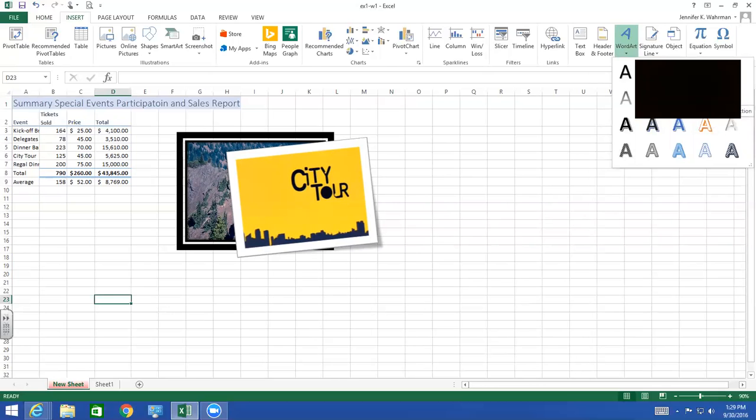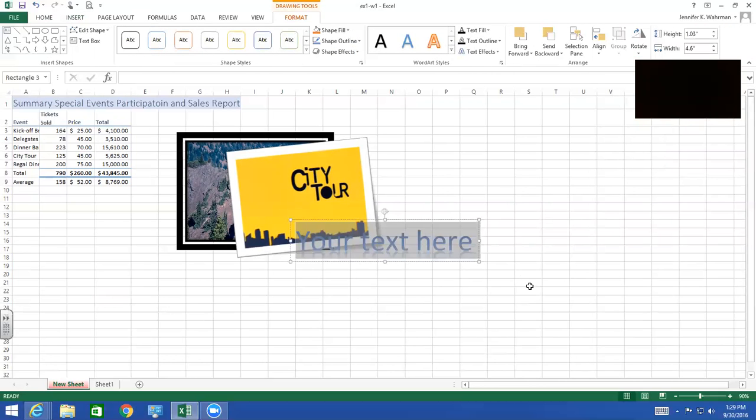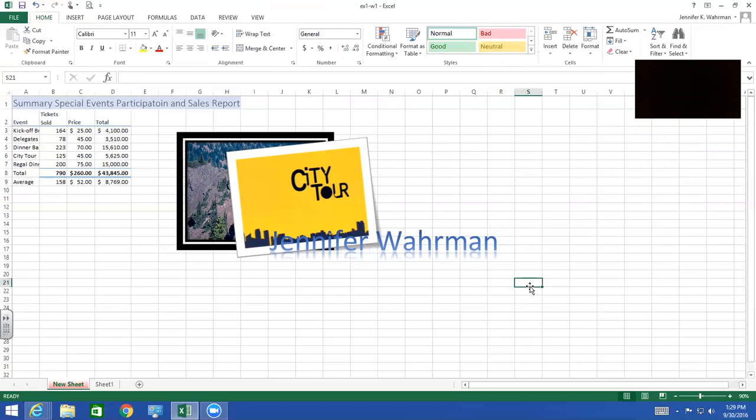I'm going to choose the one with the reflection. So I get this text box that shows up with word art. I can type in it. Let's type your first and last name. It will tell you, like, put the title in word art, something to that effect.